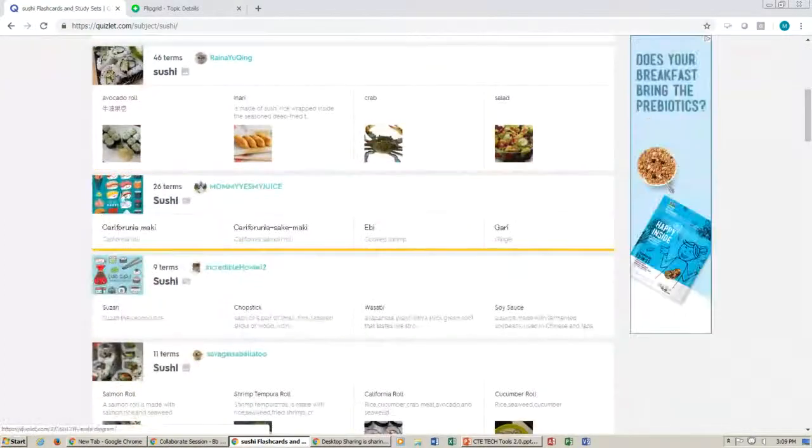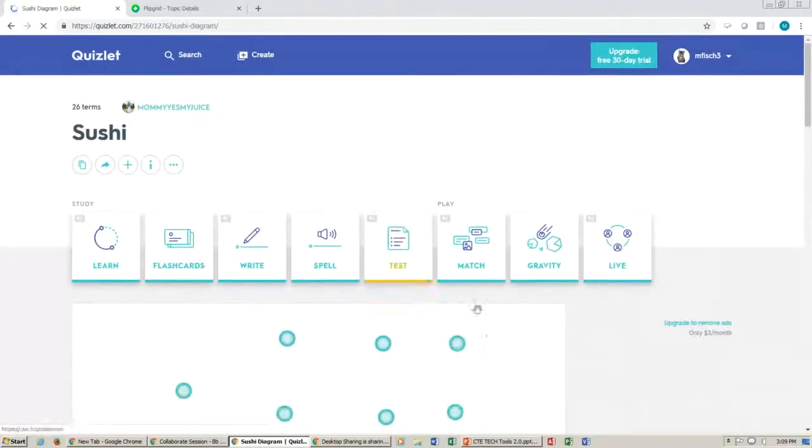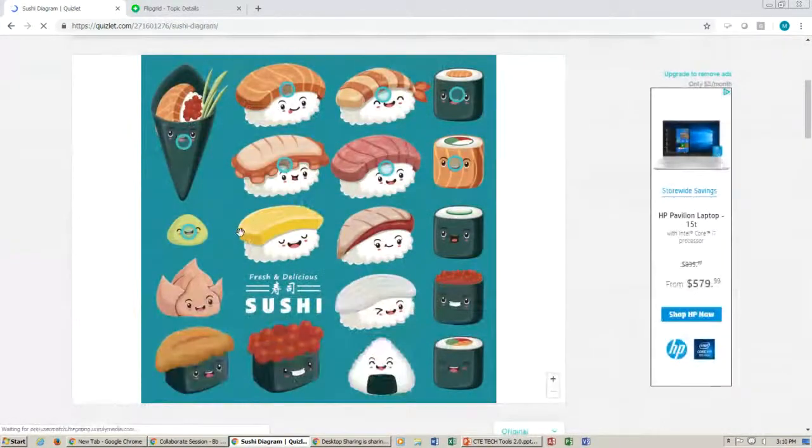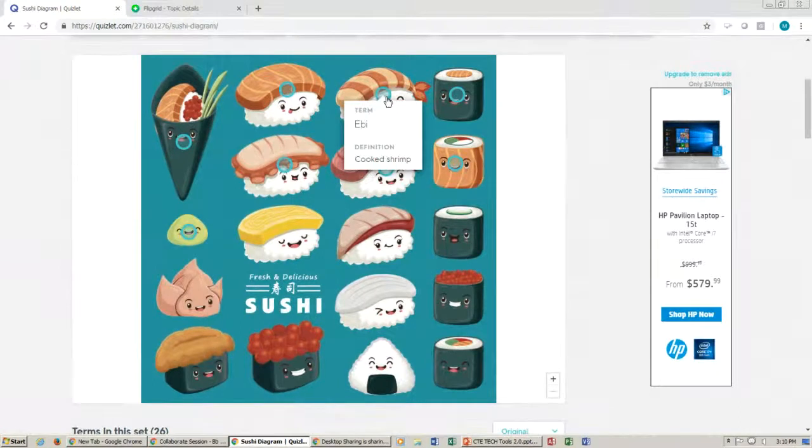If you add a specific picture with different icons here, it'll give you the term of the icon as well as the definition. So the possibilities are really endless for something like this.